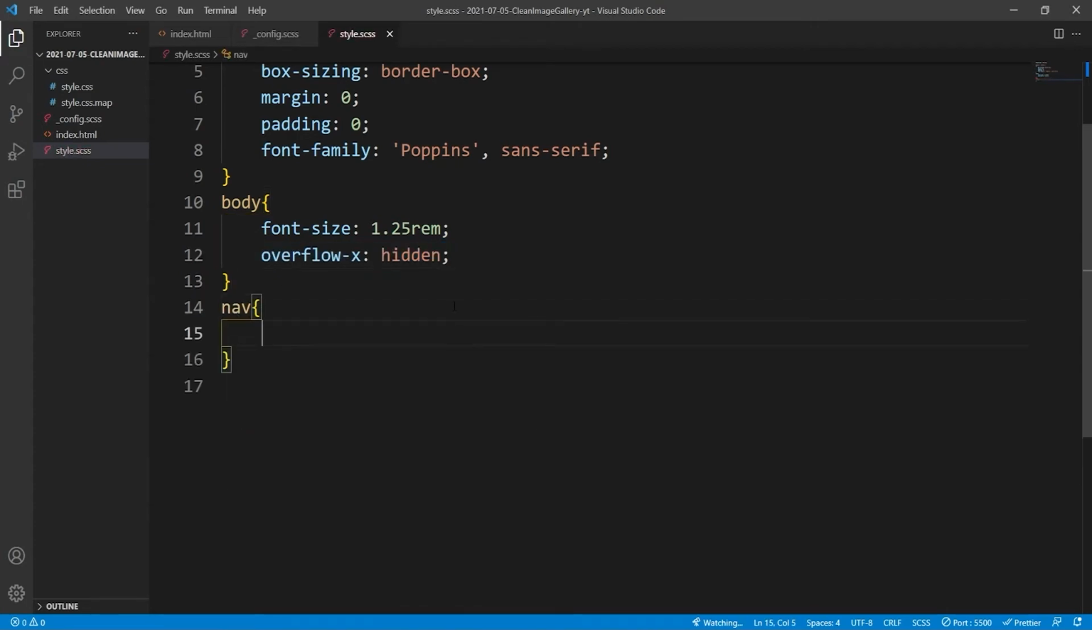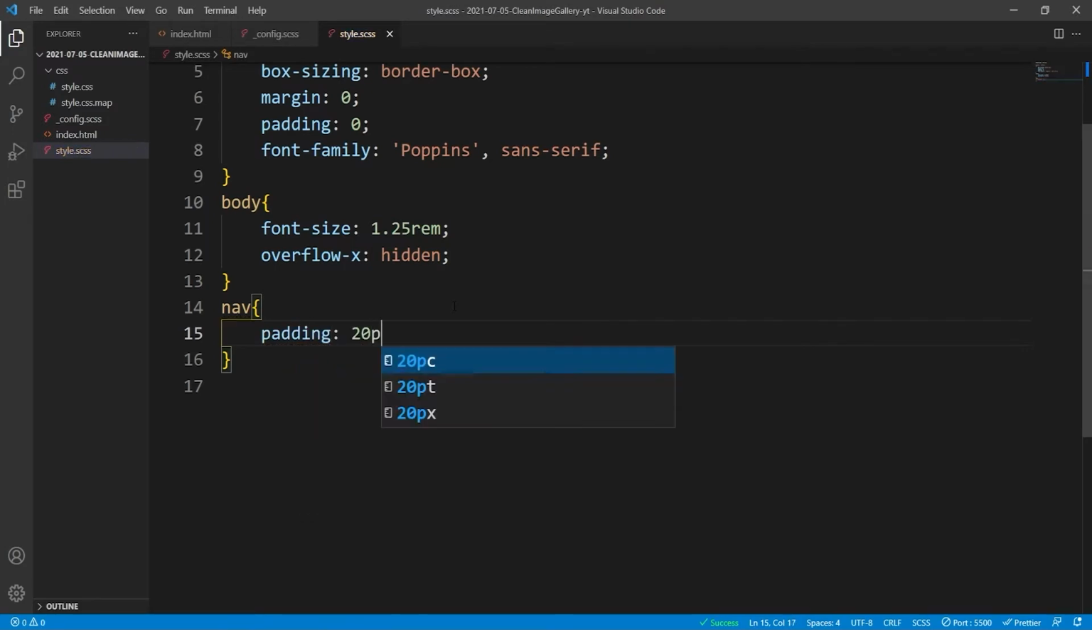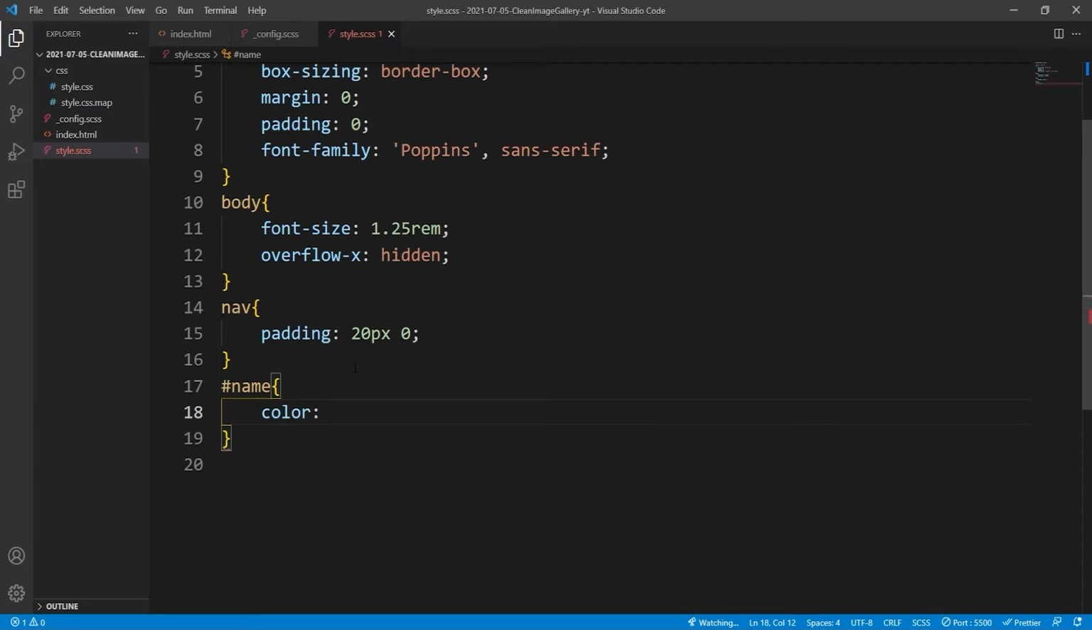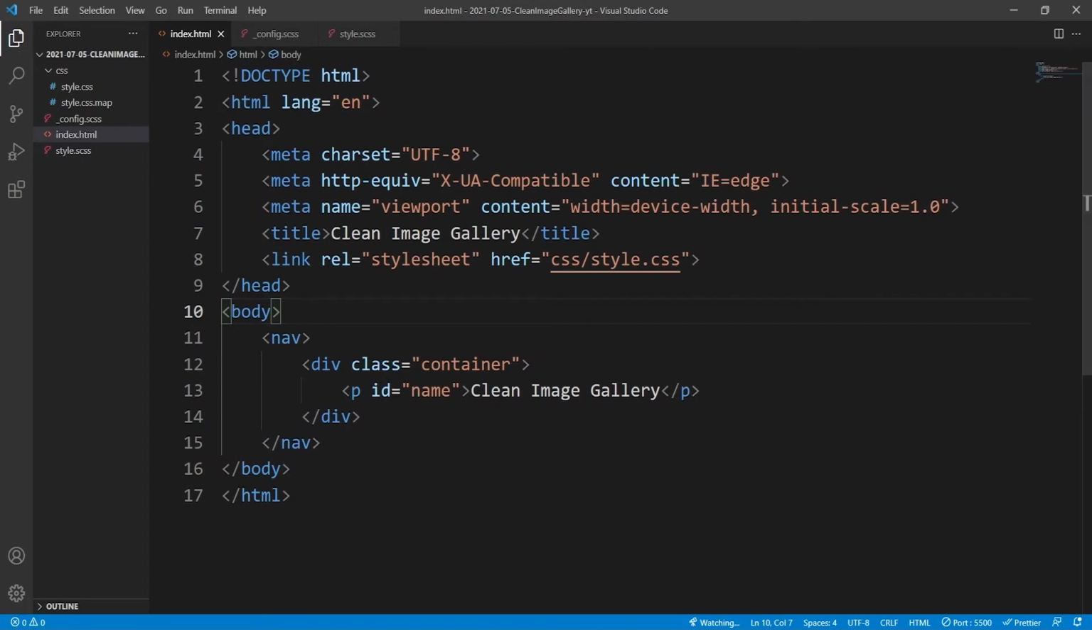And then what we'll then do is we will give the nav bar some height, and we do that via padding on the horizontal, sorry, on the vertical axis. And then what we'll do, we'll target the name ID, and its color will just be that highlight variable, whoops, like so. So now if we go, yeah, as you can see, we've got that, it's nothing extraordinary, but it will do for now.